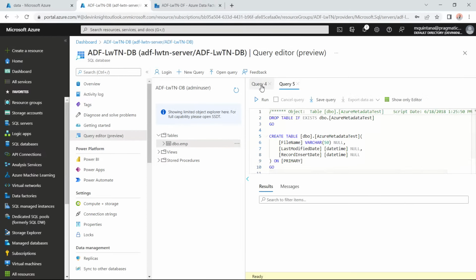We can see that we have our creation of a table, Azure Metadata Test, with file name, which we're going to capture from our output, last modified date, which we're going to capture from our output, and then technically there's this record insert date, and we'll see we have some system parameters that we can leverage here, right? So we can go ahead and create this. I'm just going to run this real quick. So we have our table created. That's done, that's successful.